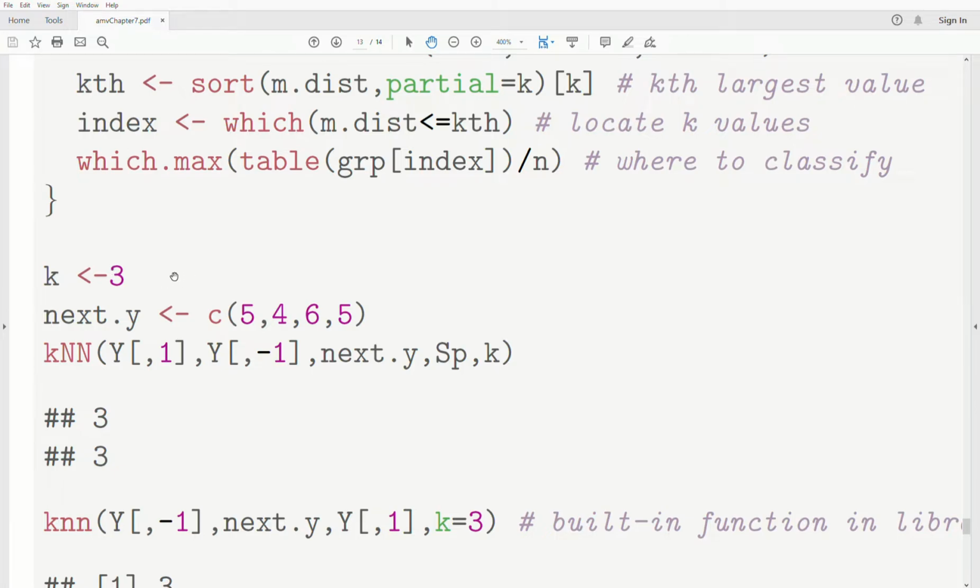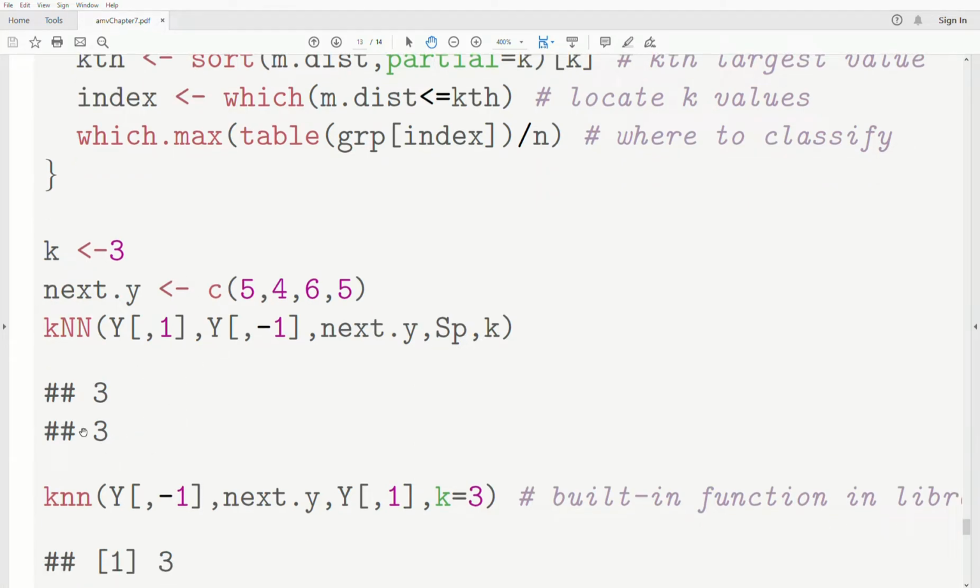Okay, so now let's illustrate these. So let's let K equal 3, so the 3 nearest observations to this next observation, and then we'll assign it based on those 3 observations. So I put it in K, capital N, capital N. So Yn is our group. This is our data. It's the remaining columns, not the first. Next Y, of course, is this pooled covariance matrix, and K is 3. And it would assign it to group 3.